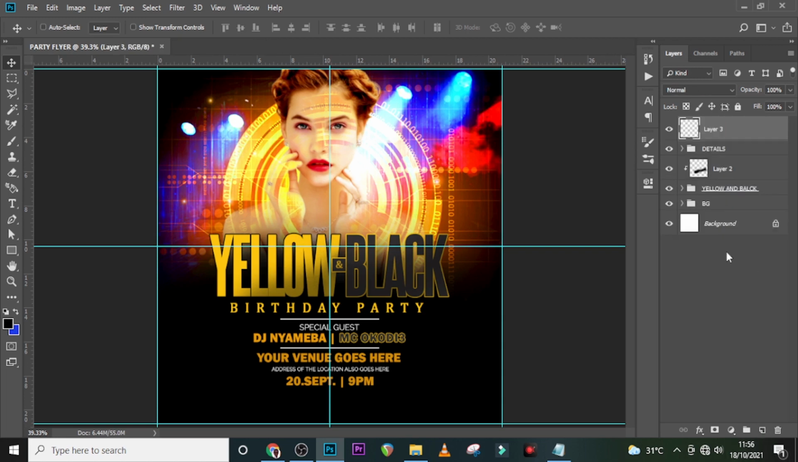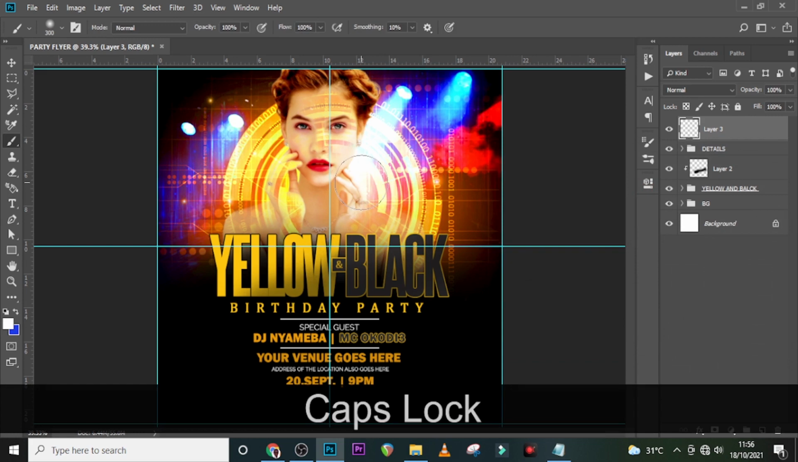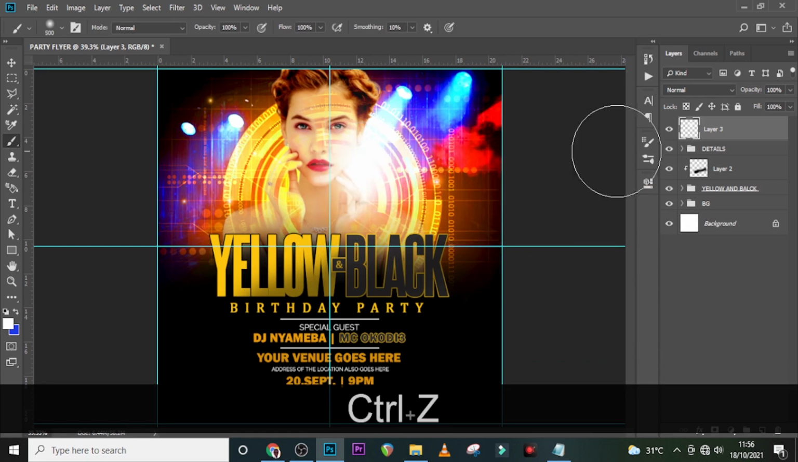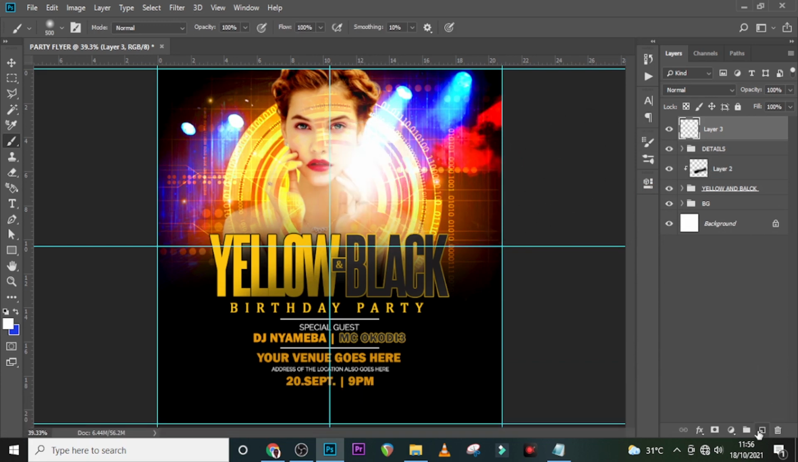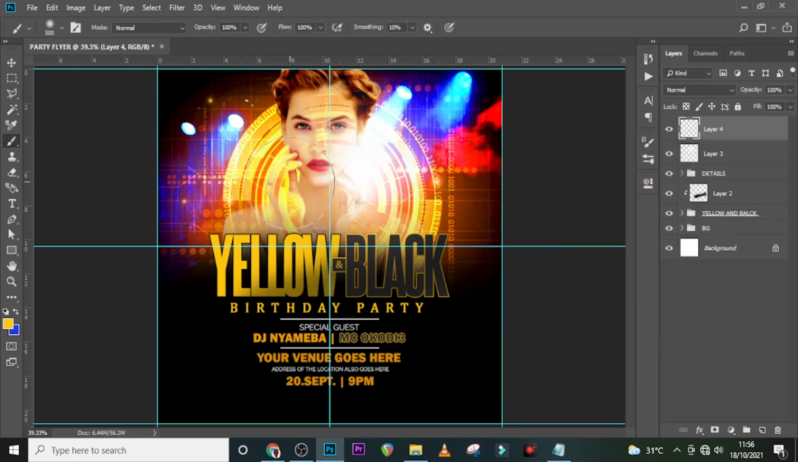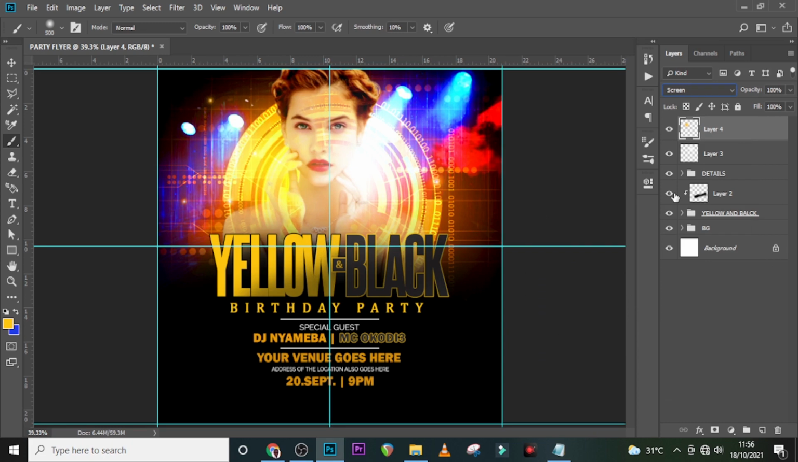Let's create a new layer on top of it. Let's bring in more light. Click on your brush and pick color white. Make sure caps lock is off. Increase it. Click over here. Let's click over here. Nice. Now click on a new layer. Let's change the color to yellow over here, and then click over here as well. Now I want you to click on the blending mode and use screen. This brightens the image up.